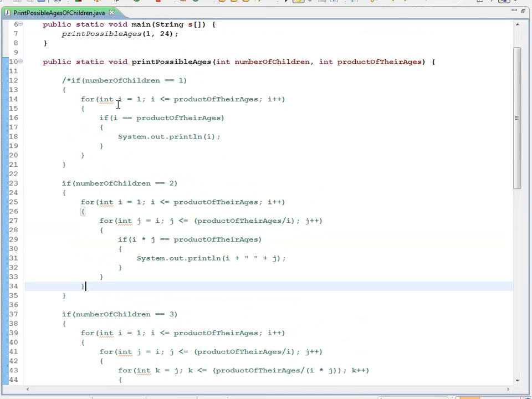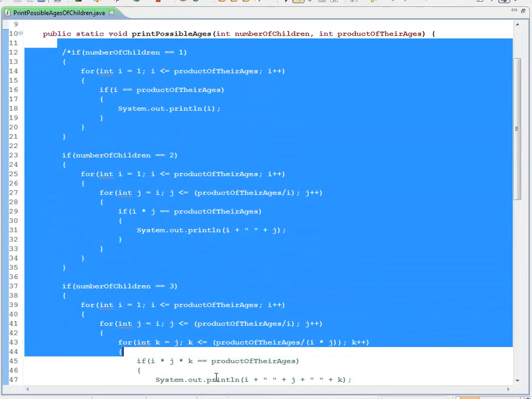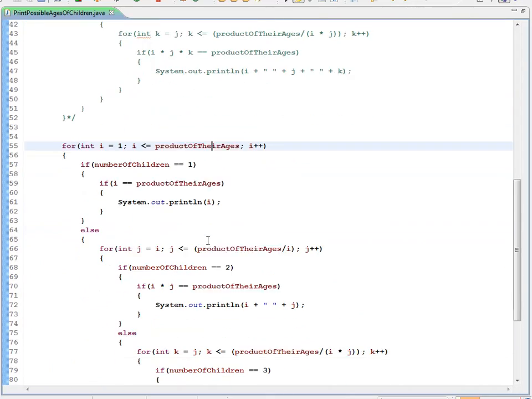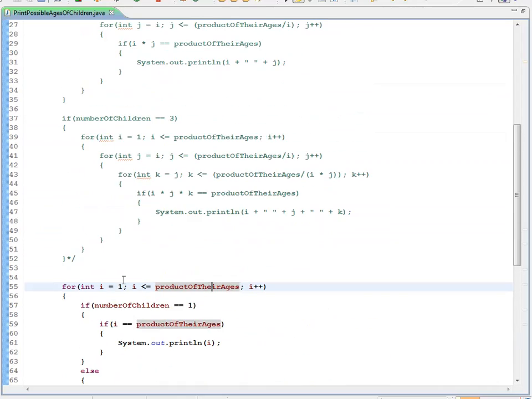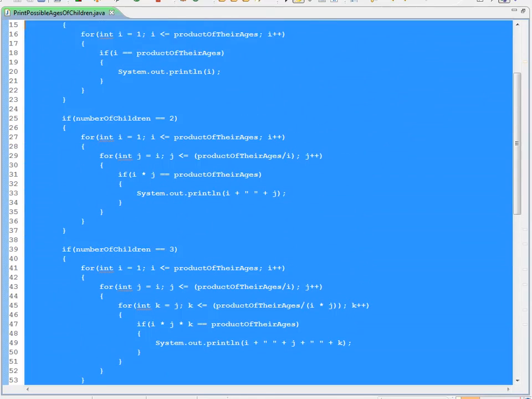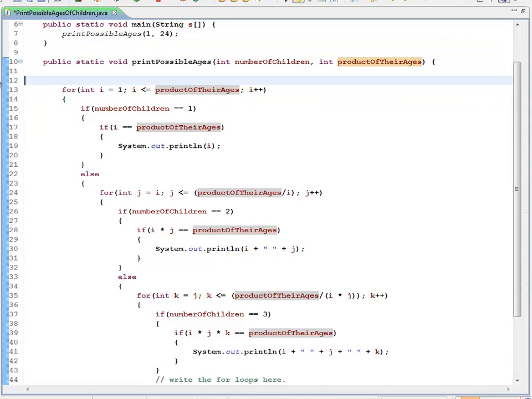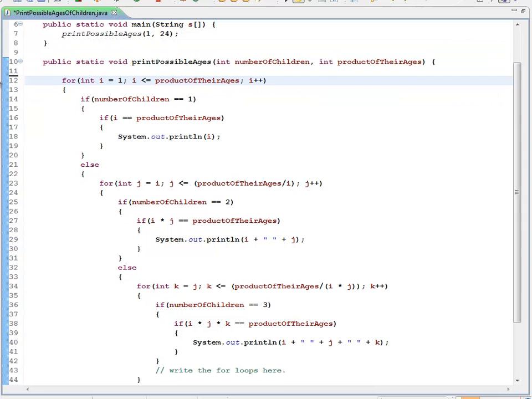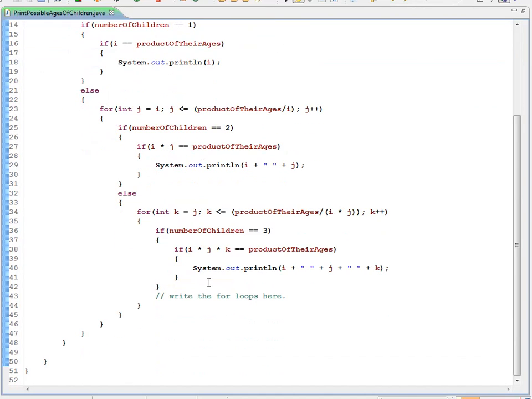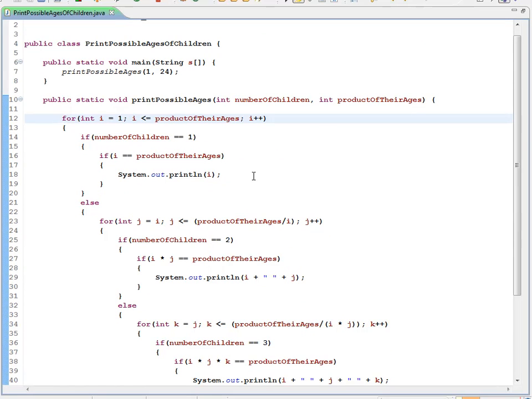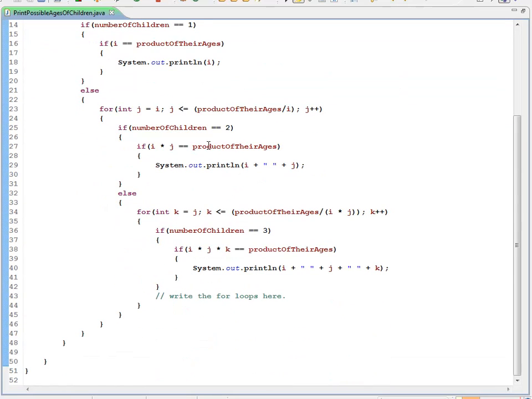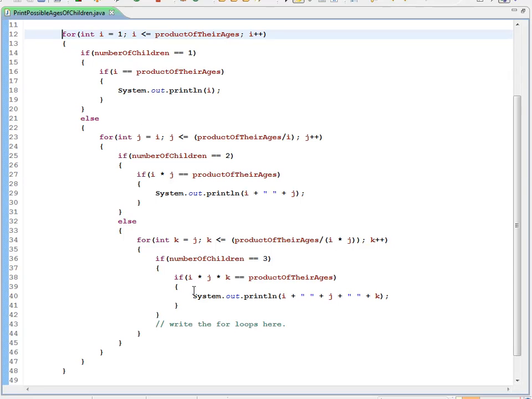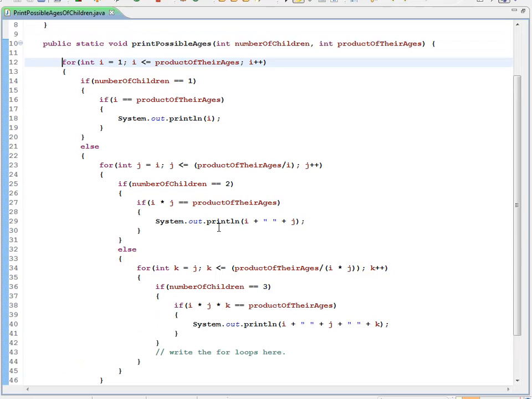Since we have rearranged this code in a different format, as we have seen here, I'll just get rid of the old commented code. I'm just deleting it. Now we have this product of their ages, and we want to identify what parameters we want to use in the recursive method, such that we can convert this for loop into a recursive thing. So first of all, let's identify what are the things which are common or which have to be passed from one level to another level.